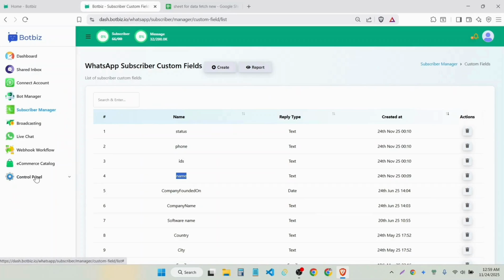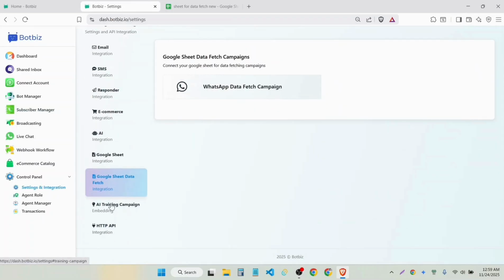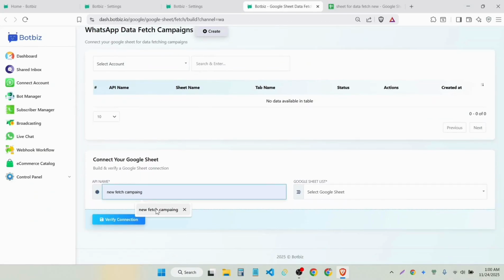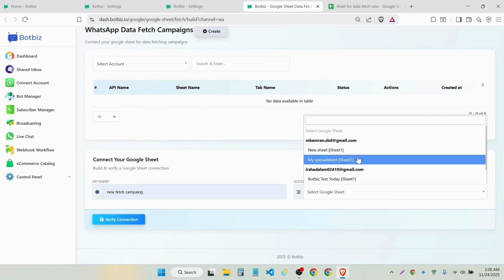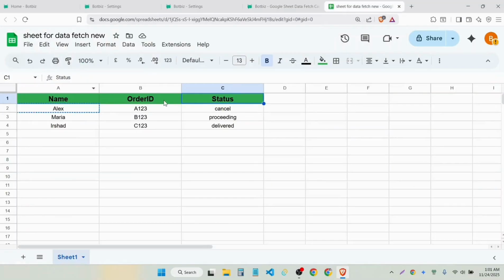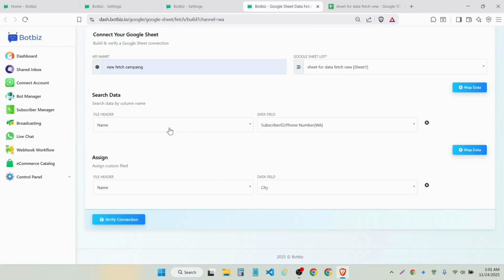Now let's configure the fetching logic. Go back to Settings and select Google Sheet Data Fetch. We are going to create a new campaign. Give it a descriptive name so you can recognize it later, and then select the Google Sheet we just connected. This opens up our mapping options. We have 2 sections here. First, Search Data. We want the bot to search the name column in the sheet using the subscriber message or the name they provide.